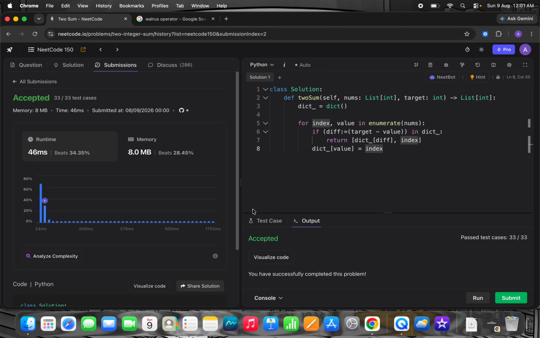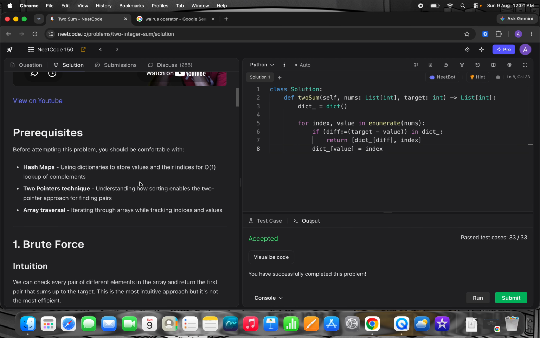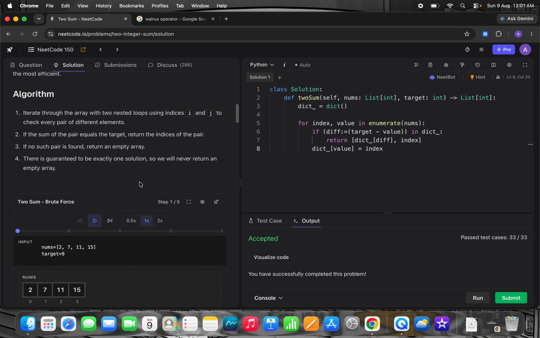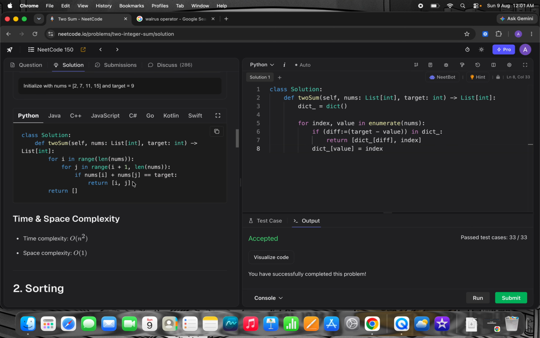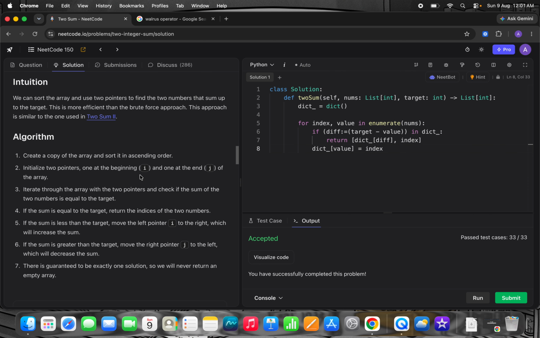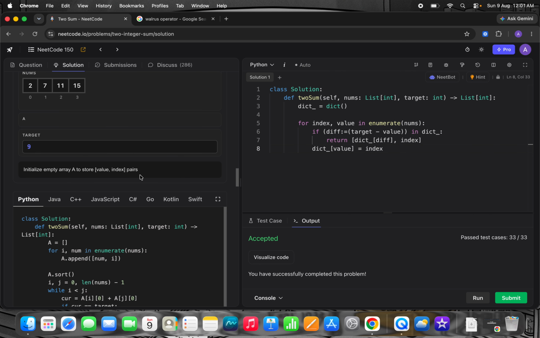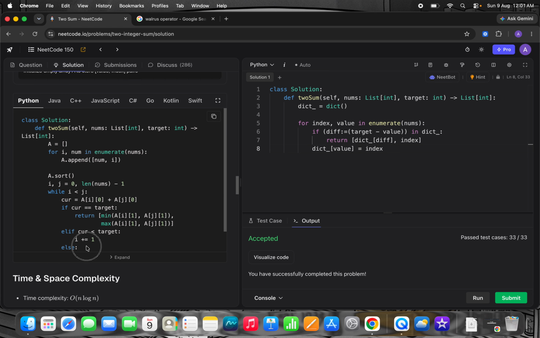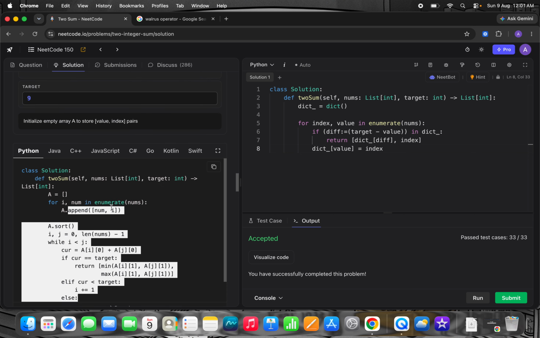Awesome. So let's quickly jump into the solution and see what has been provided over here. The brute force will obviously be that: we are running two for loops and checking each number with another number. Not a good solution. Sorting, okay, nice. Does not look like a good solution.